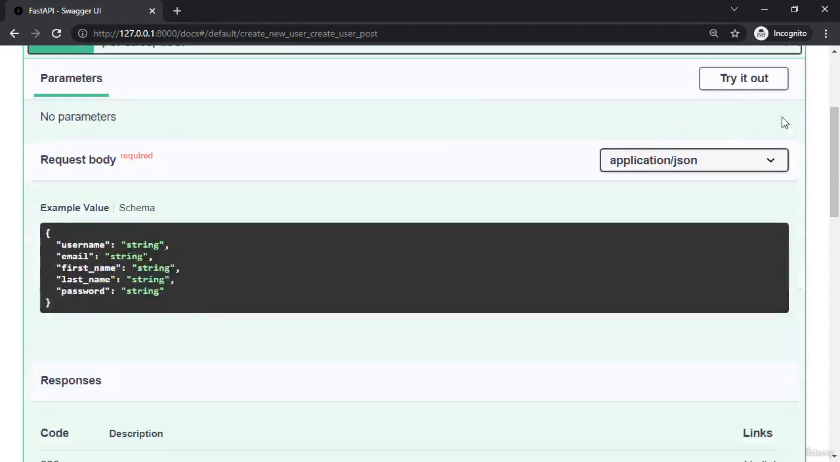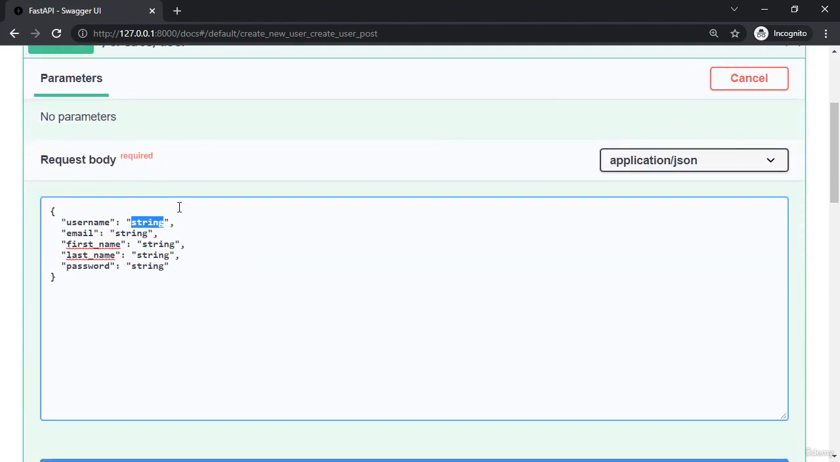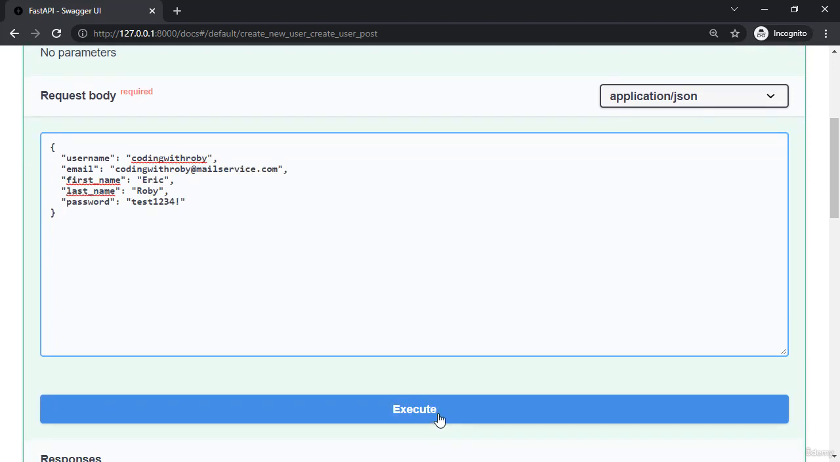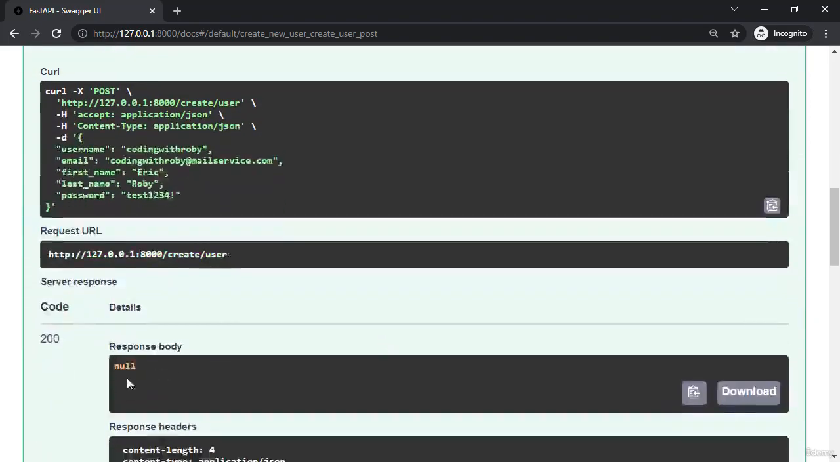create a user. Here, I'm going to create two users. My first one's going to be Coding with Roby at mailservice.com, Eric Roby with the password test1234!. And I'm going to say execute, where we get a null but 200 status code response.